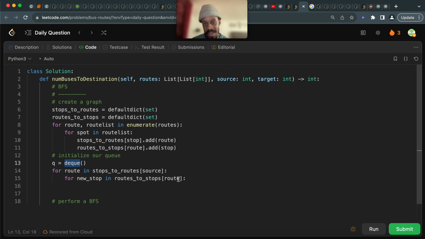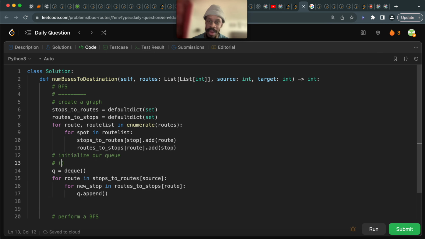Yeah, that is right, isn't it? Yes. This is how you initialize a queue. I want to append the new stop. And actually, let me describe what's in our queue. We want to have, let's see, what do we call this? A cost, or not a cost, a distance, number of buses. That's a good way to put it. And then the current stop, I guess. So number of buses here is 1. The current stop is just this stop right here.